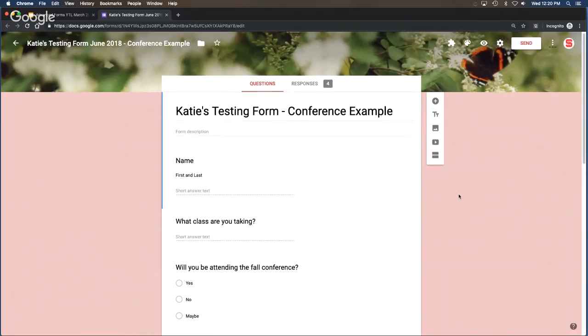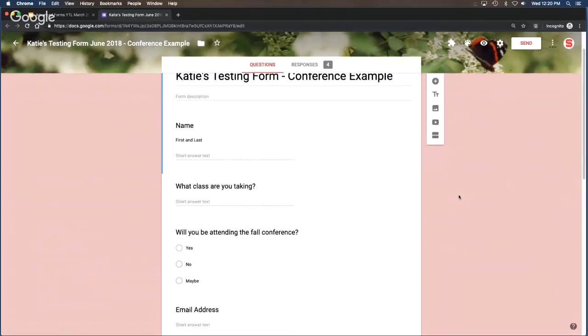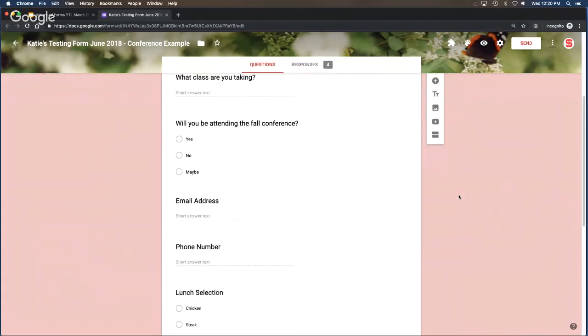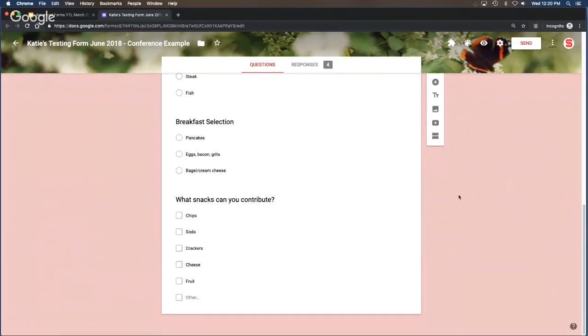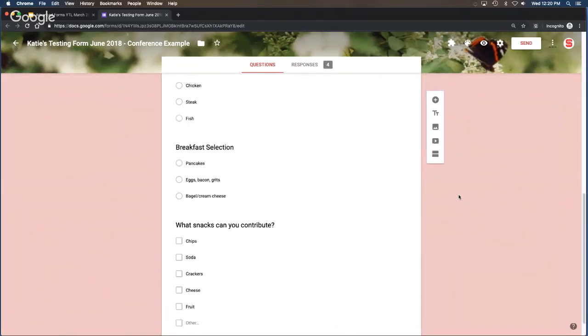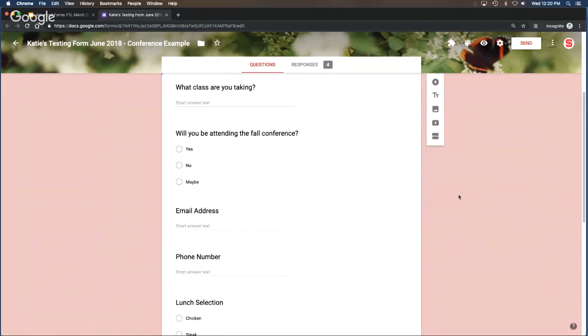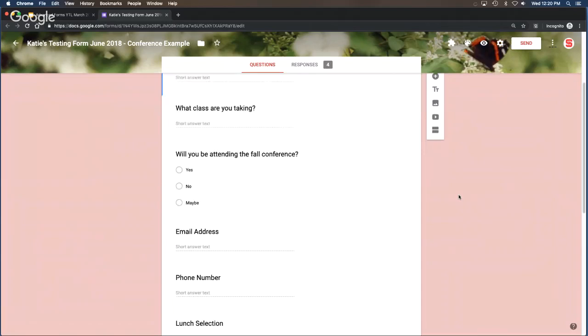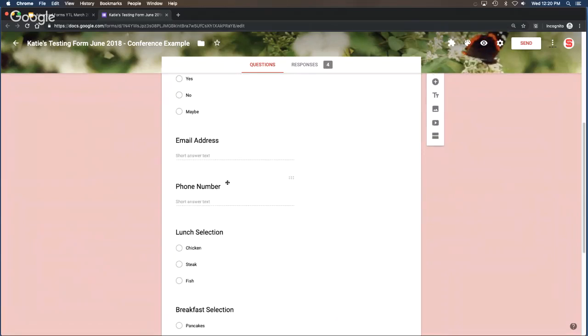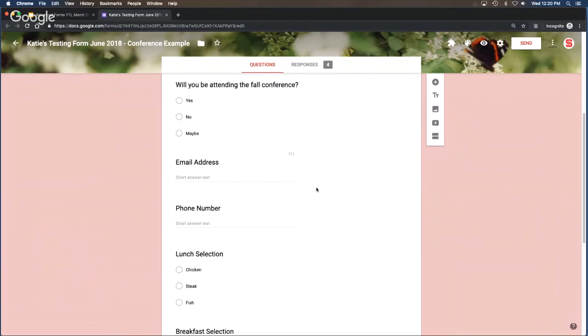So this is just a conference example form that we looked at earlier. And as we scroll through, everything is in one section, everything is one page. So taking a look at some of our questions, it might make sense to group them differently. So let's see, the email, phone number, those are basically contact fields. So why don't we group these in a separate section and make a new page for the email, address, and the phone number.